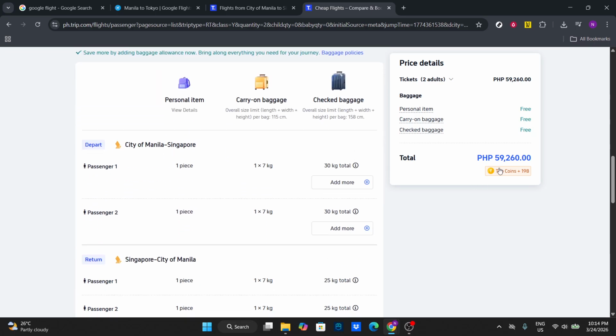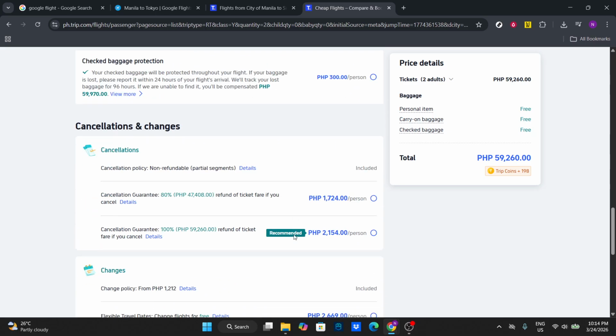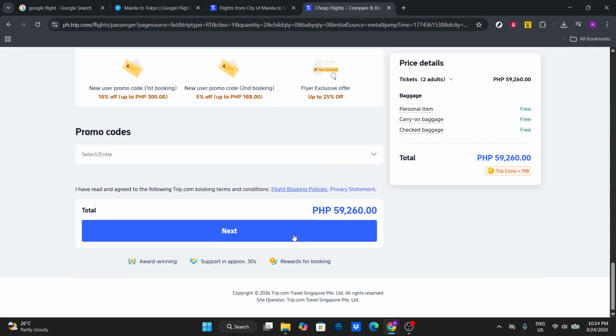That's it. By using the cheapest sort, flexible dates, and a quick review of the fine print, you can consistently find and book the lowest fares with confidence.